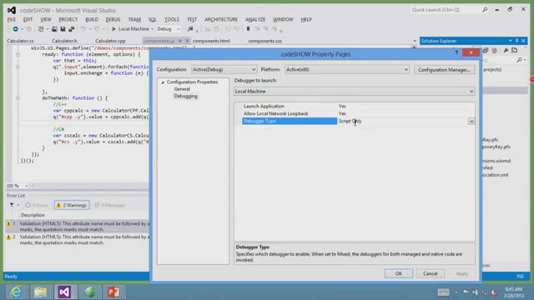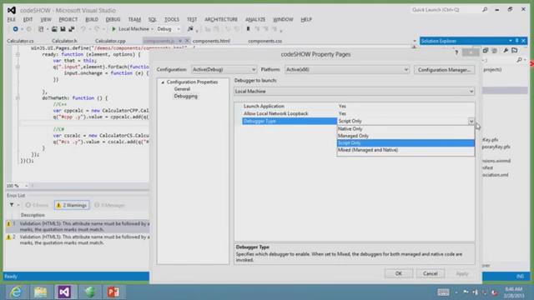You'll see that the debugger type is set to script only. Now, script only is referring to JavaScript, and my other options there are native, managed, or mixed, native and managed. Now, you'll notice there's not a mixed script and managed or script and native or anything like that. If you're working with script, it's just script.